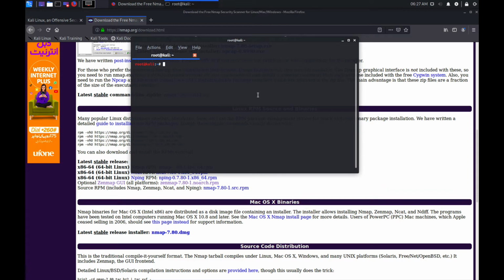So I have already downloaded the RPM package, so I will go to downloads, and over here you can see that there is the RPM package. So what you need to do is type alien zenmap, and it will automatically convert the RPM into a deb package, as you can see over here. So there is the Debian package.